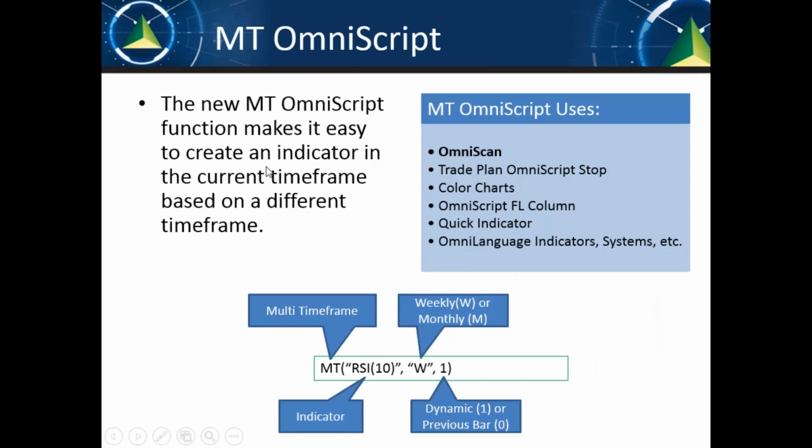Well, we also have added something for those of us who want to code something, and that is called the multiple time frame, or MT OmniScript. This is a little function, and you can see it here, where we can say multiple time frame, define the indicator, define which time frame, and whether we want dynamic, which would be 1, or previous bar, 0, to be used. Where can this be used? Well, it can be used in OmniScan. We'll talk a lot about that here in just a bit. You can also use it in trade plans.